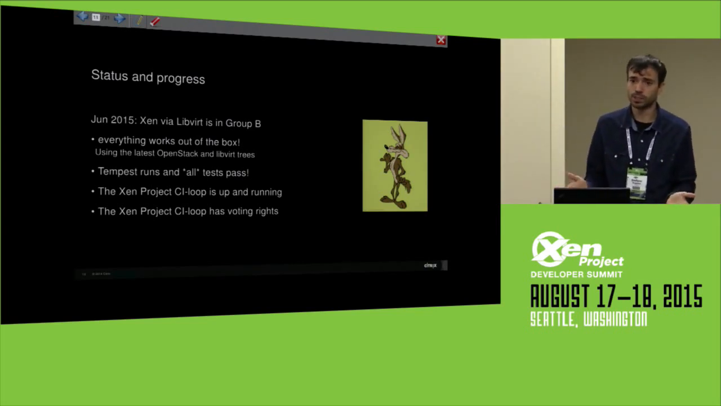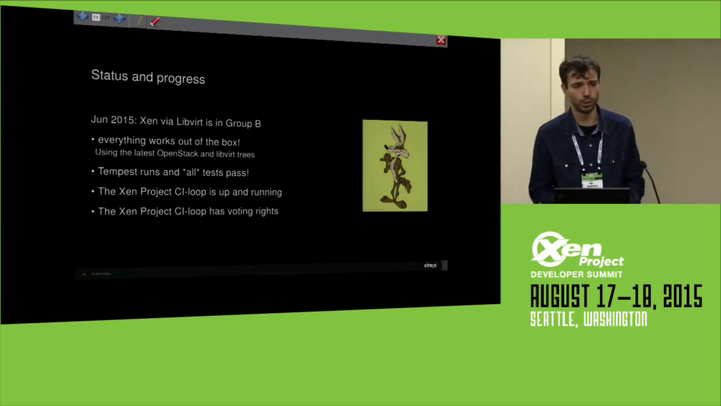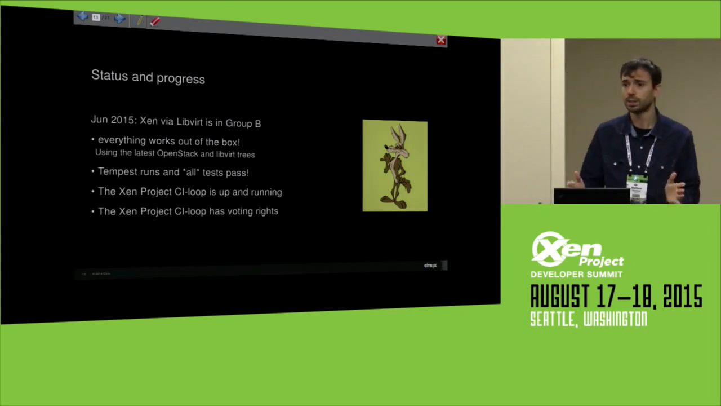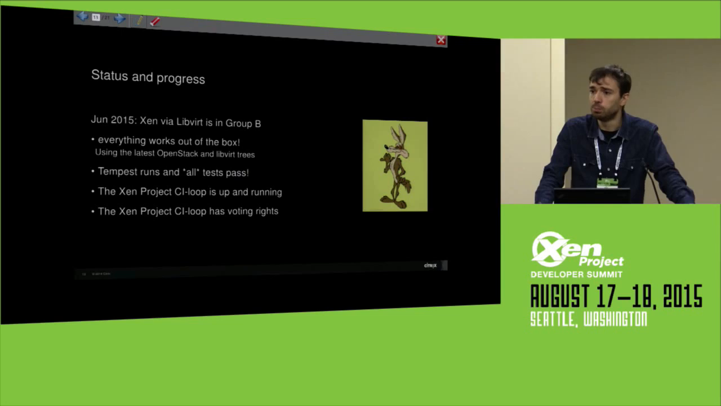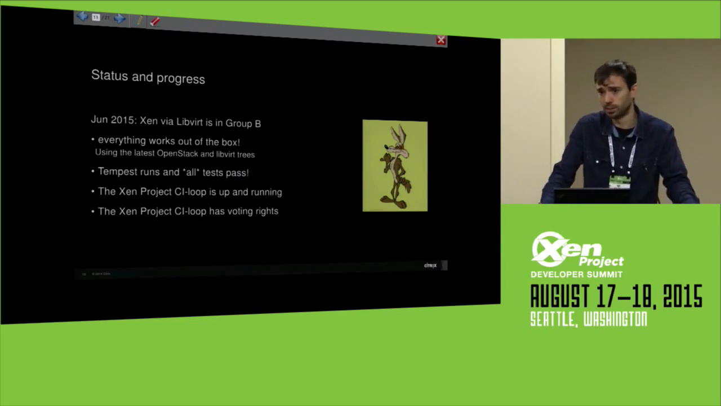And once it was trusted, we waited for a week or two. We saw that actually all the results were correct. And then we went to the Rackspace people, and we went to the OpenStack people, and we said, well, we have a third-party CI loop here run by Xen project, and we want to hook it up. So are you OK with that? And they said yes, and that meant we are now in Group B.